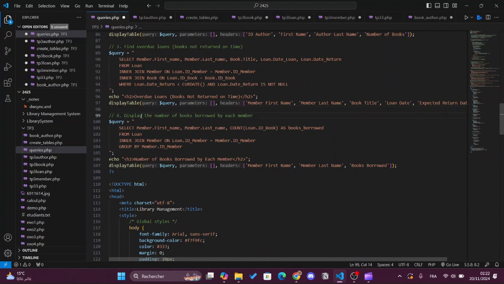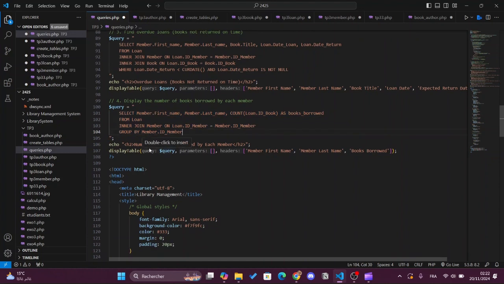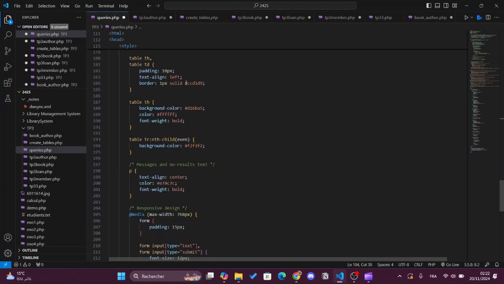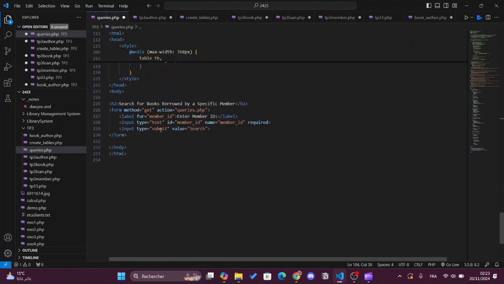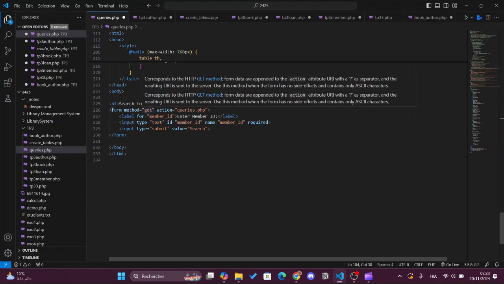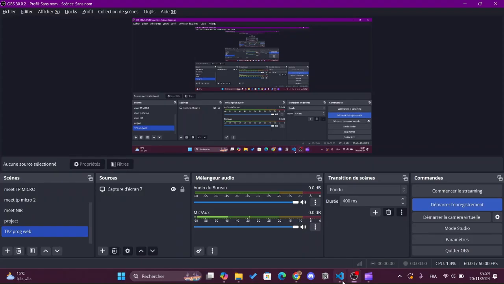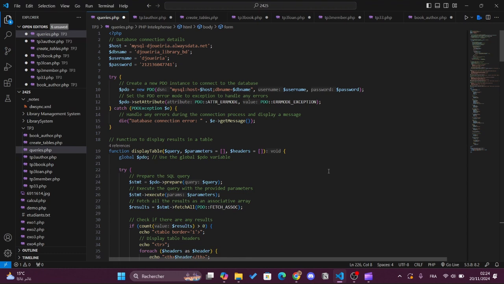The fourth case is displaying the number of books borrowed by each member. We select the member first name from our database, from the loan, and then we display the table. Then we have the HTML code and CSS code, and we display our tables. Here we display the labels of the form. Enter the member ID here for searching books borrowed by a specific member. And this is the explanation of the code.